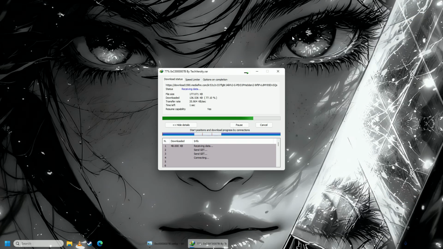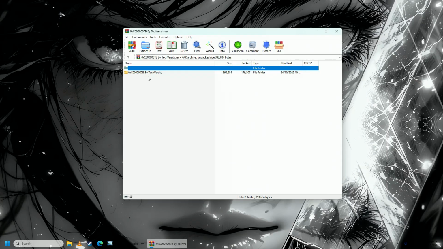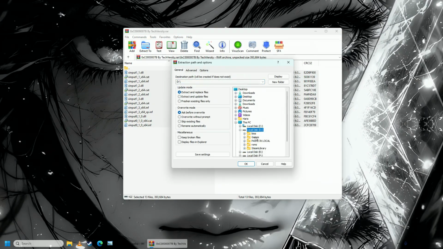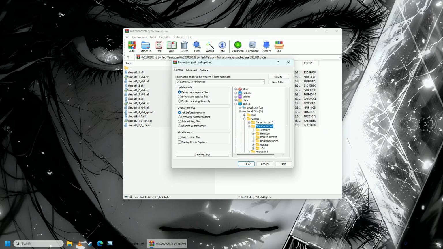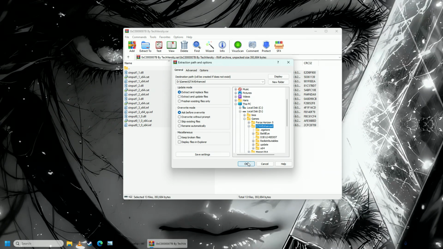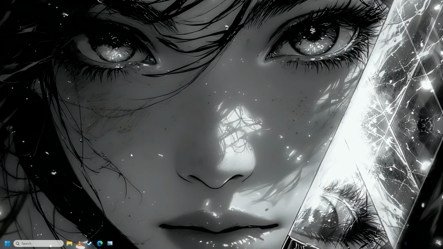And now what you're going to do is open it up, and then paste all of these files that are in the RAR file into your games directory. So go into your GTA's directory, press OK on here, and that will extract all of these files into your games directory.